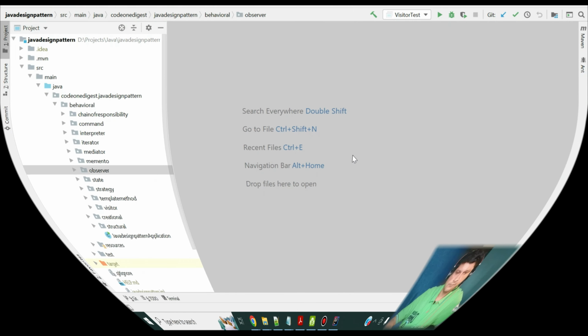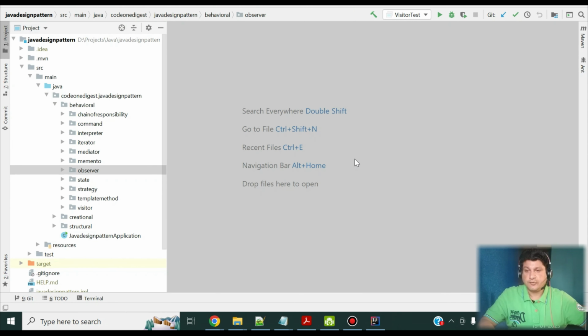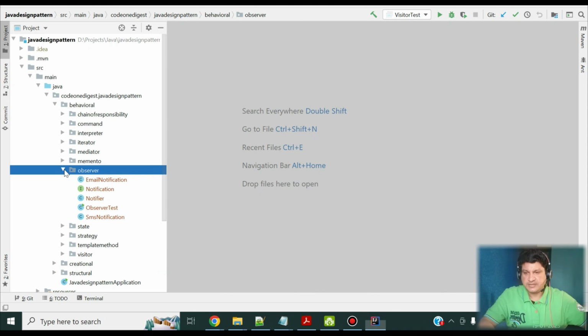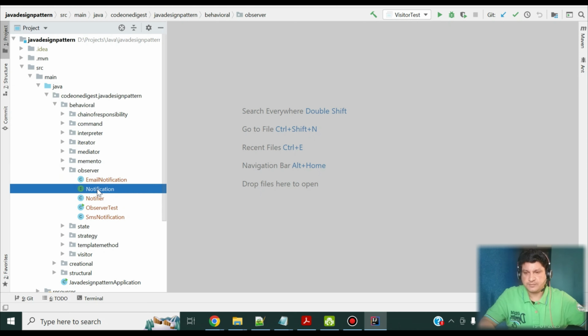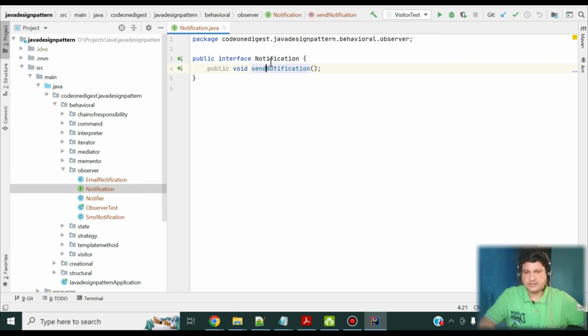Okay friends, now let me show you the Java code implementation of observer design pattern. I have created a package of observer design pattern. Inside this package, I have all the required classes for observer design pattern. Let me show you an interface that I have created. I have created a notification interface and it has one method.